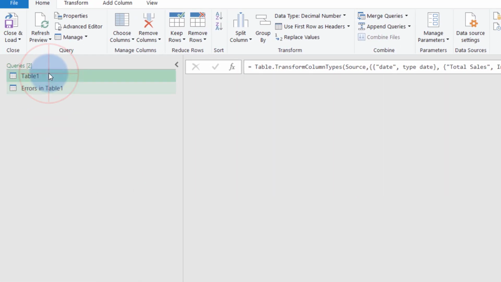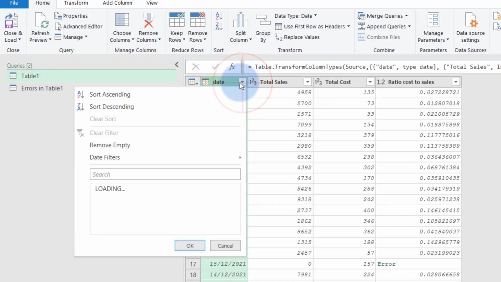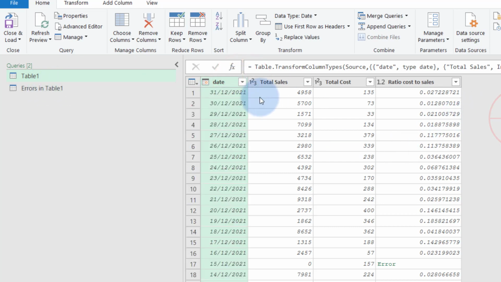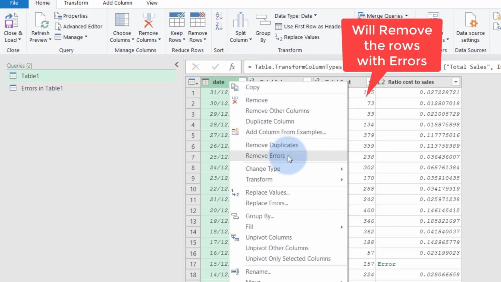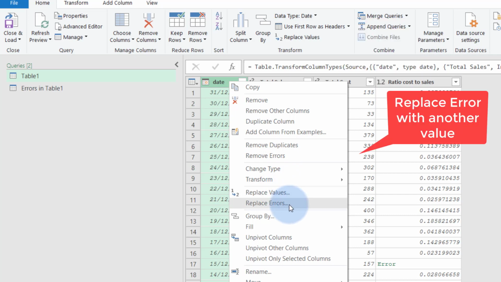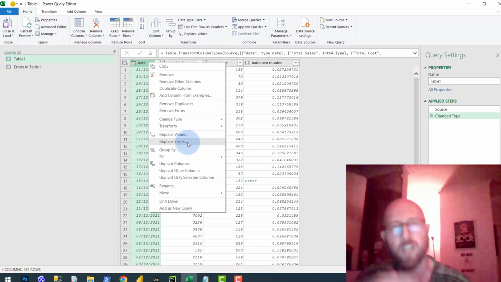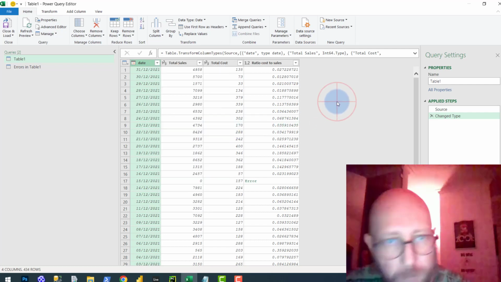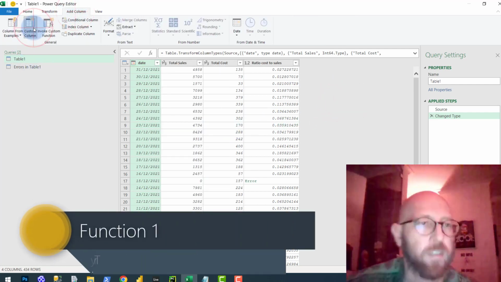Okay, but there are a couple of ways you can deal with errors. So you can see on the dates we have a couple of errors. What you can do is right click and say remove errors. You remove the error, but you can also say replace errors with some value. But the problem is you don't really see what the errors are. So what if you don't want to lose any data, but you actually want to also see what the actual errors are? What I'm going to show you is a very handy little function.